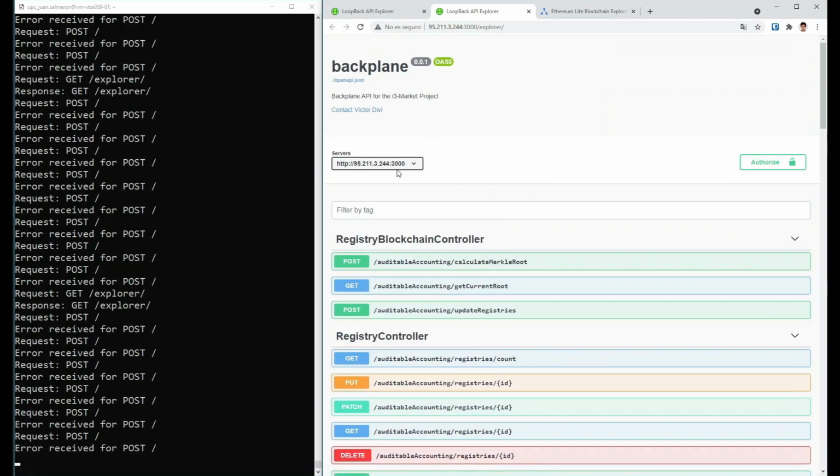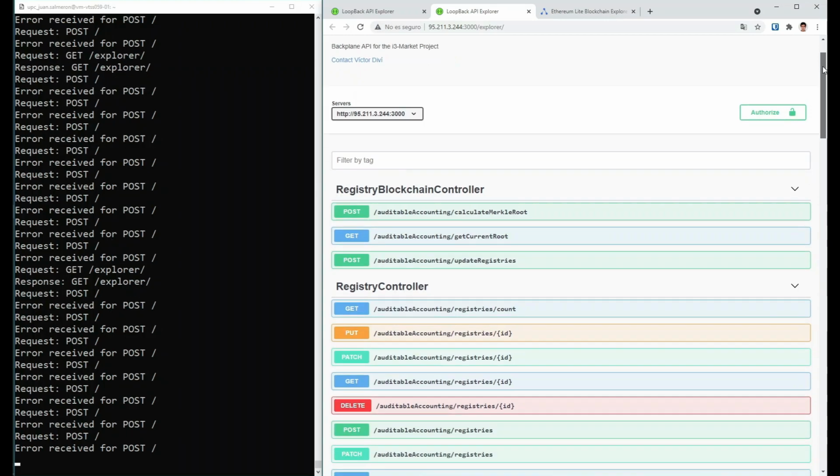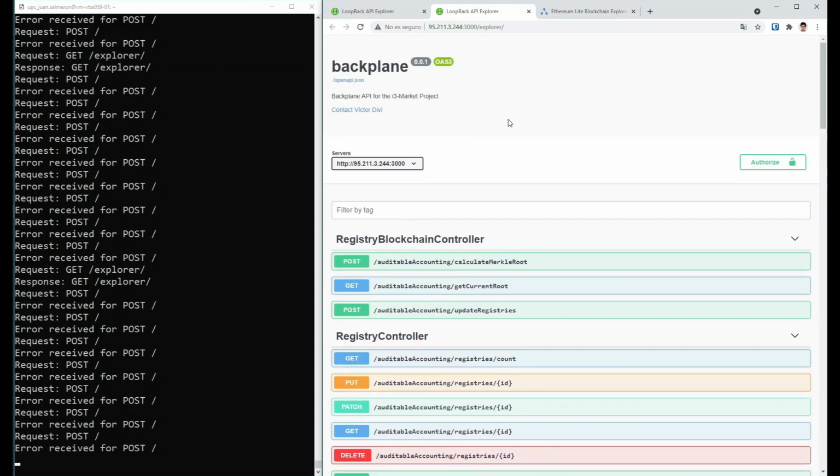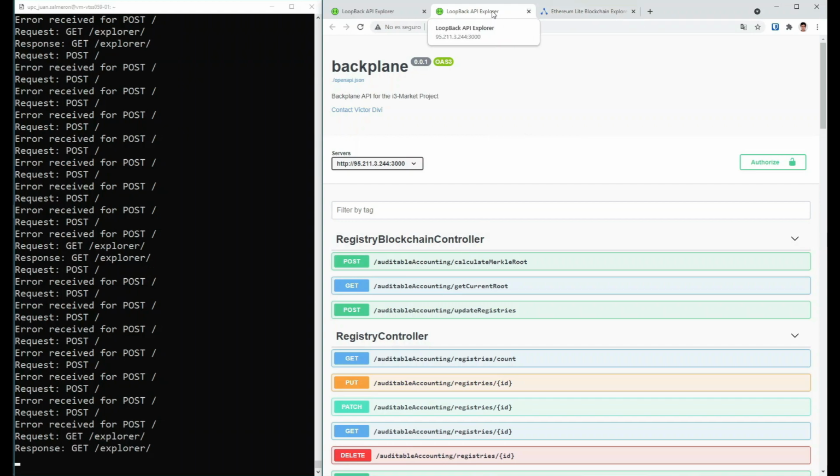What we are going to see here is that when we interact with the use cases of the auditable accounting, we can see on the left side, in the terminal, a redirection to that service. So the request goes from the Backplane API gateway to the service. Let's see a little demo in order to see that behavior.